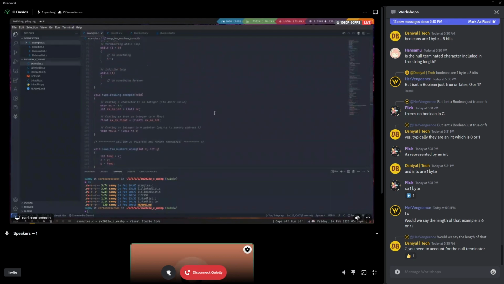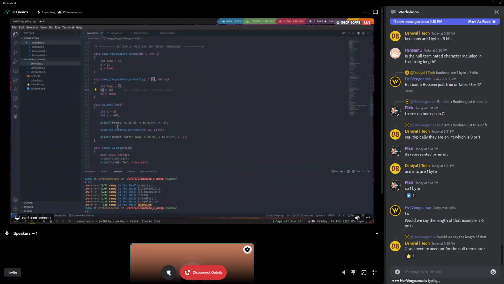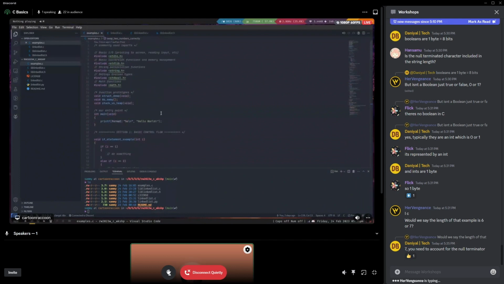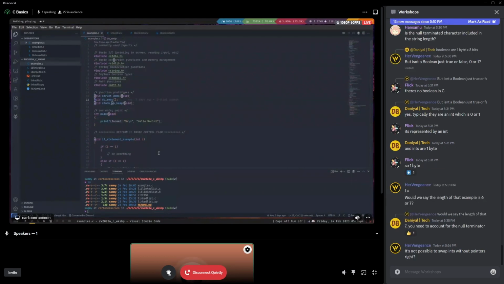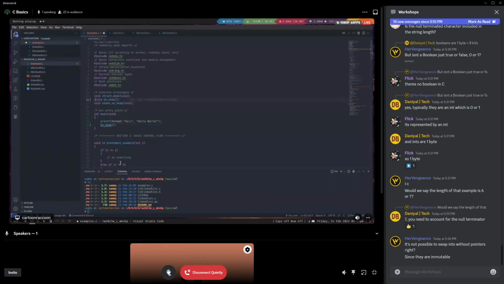And I'll show you. I actually have a driver function down here that does the swap. I will call it for you guys now, and you'll see how that works. So one more thing, I'll show you why we need function prototypes. If I don't put the function prototype up there, my IDE will complain. It will say undeclared function, blah blah blah. So we do need to have a do swap function here.